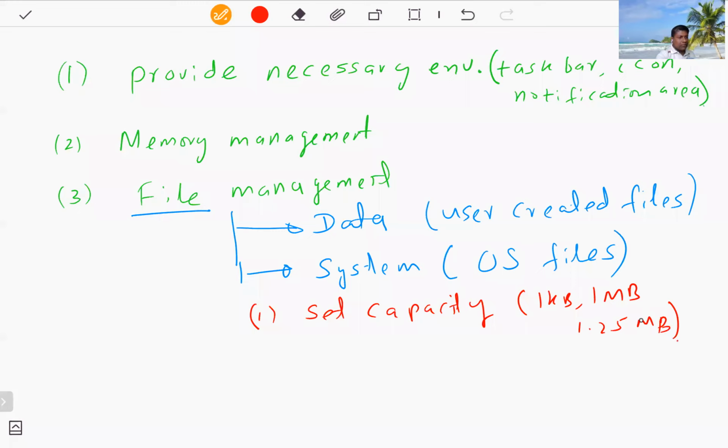How do you give this capacity? Think about that. When you are working in the Word environment, does it ask you to enter the capacity? No, it is not asking you to give the capacity for the files. This capacity is automatically given to the files. Actually, the capacity is set by the operating system. That's a function under file management, setting the capacity of the files.